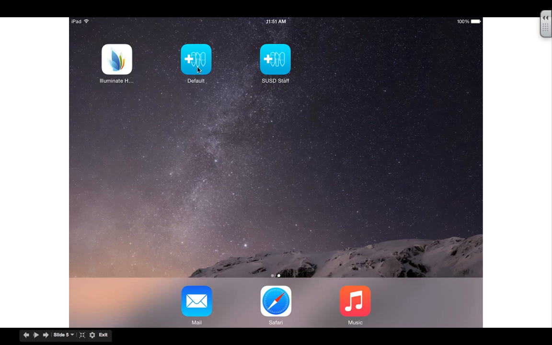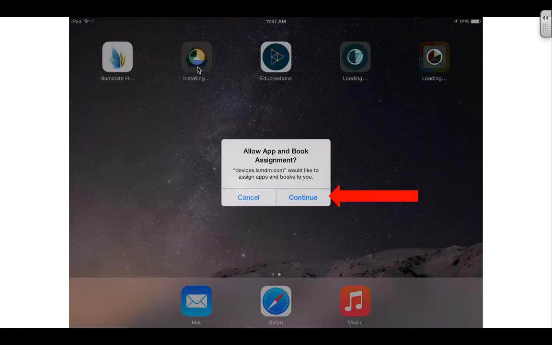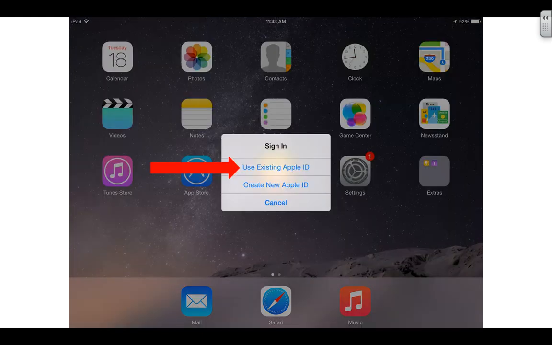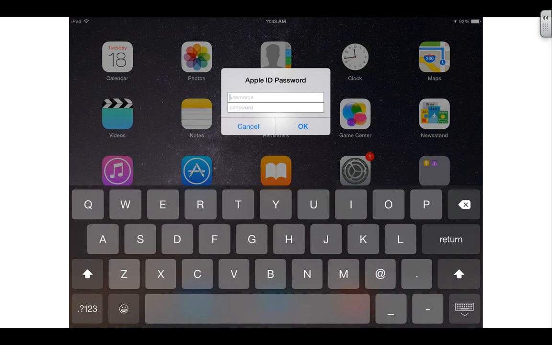But either way, whether it was that, the continue, or the sign in, you're going to come to something that looks like this. And you're going to select use existing Apple ID since you are using an Apple ID that has already been set up. And then it's going to take you to the sign in portion. So you're going to enter in your Apple ID, which is going to be an email address that again is tied to the Apple Store, and then whatever password you set up.